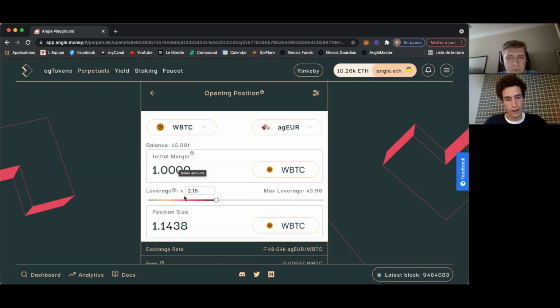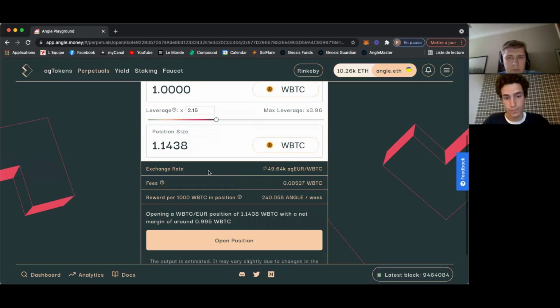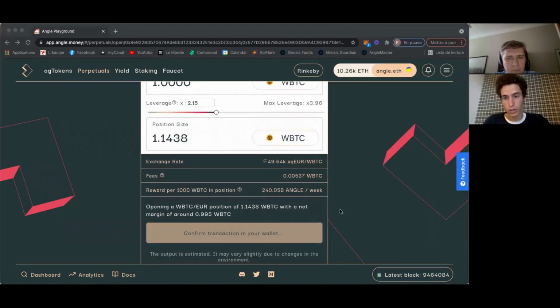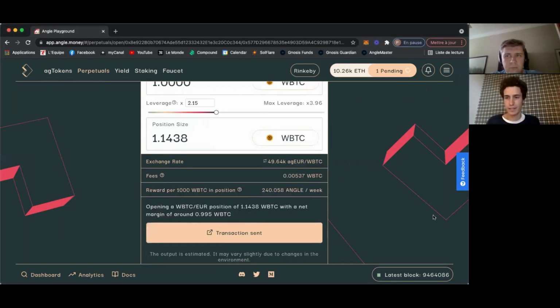So here I'm going to open a position. In this position, I bring 1 Bitcoin and I insure 1.14 Bitcoin of the protocol. That is really equivalent to me having a 2.15x leverage on my initial 1 wrapped Bitcoin. So I'm just going to open the position. Sorry, when screen share is activated, it tends to be a bit laggy.